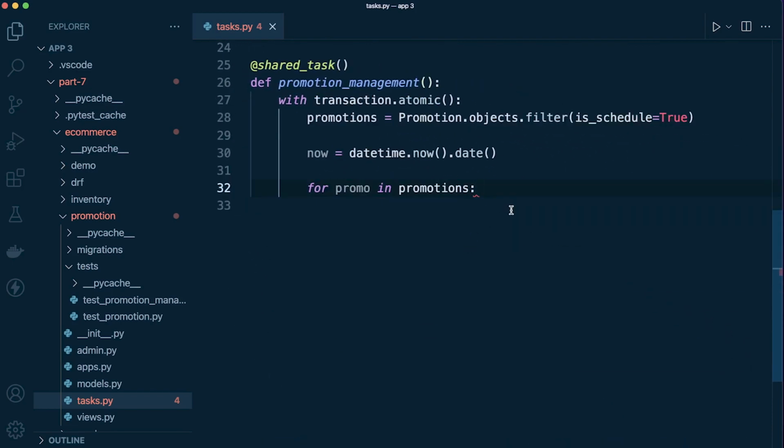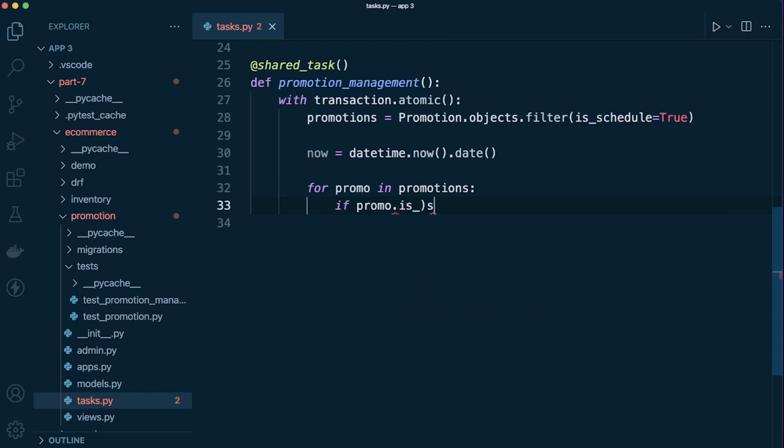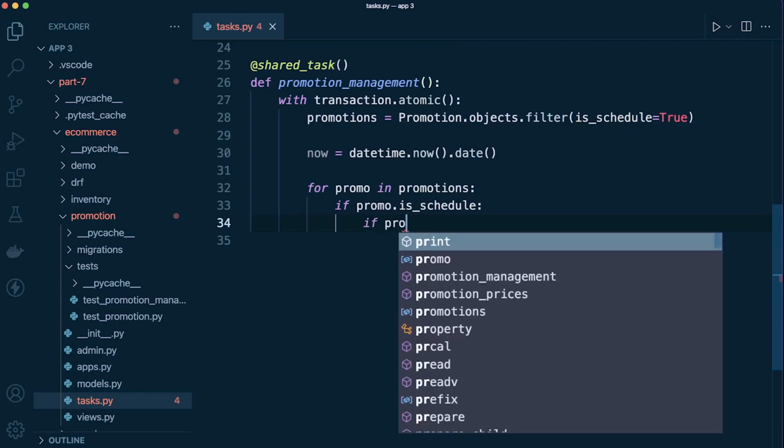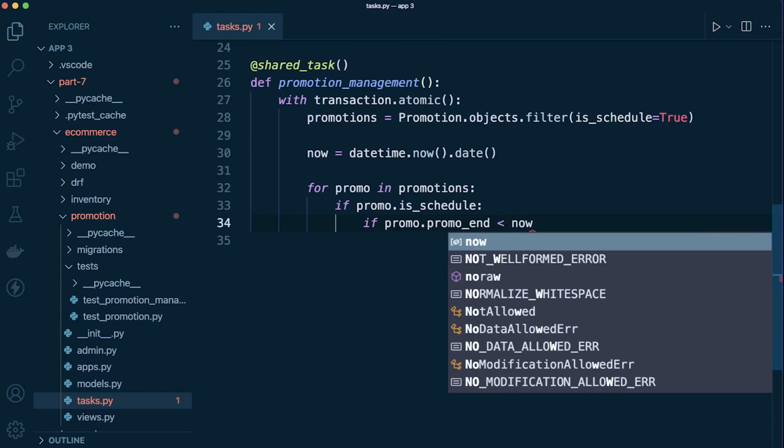So we're going to say if promo is scheduled. So we're just going to double check to make sure that it is actually scheduled. So if the promotion has been checked as scheduled, if the promo end date is less than now. So we can still use less than and more than. So now remember is today's date.